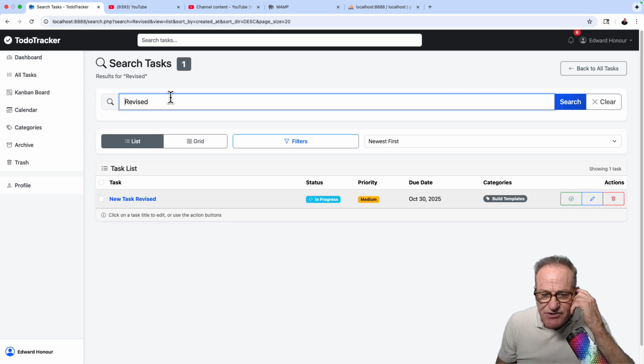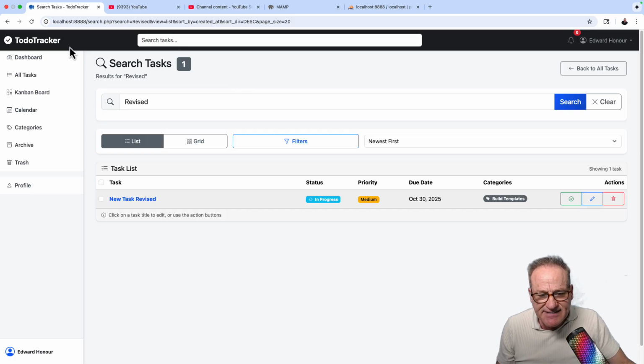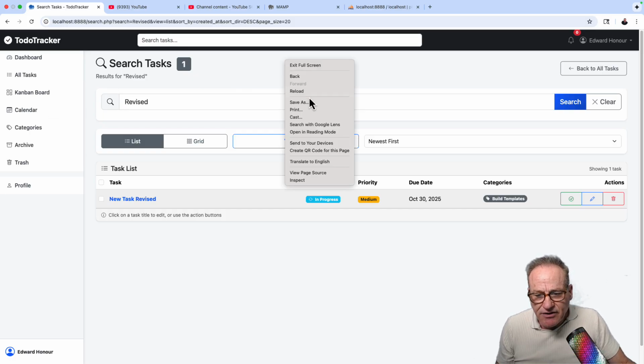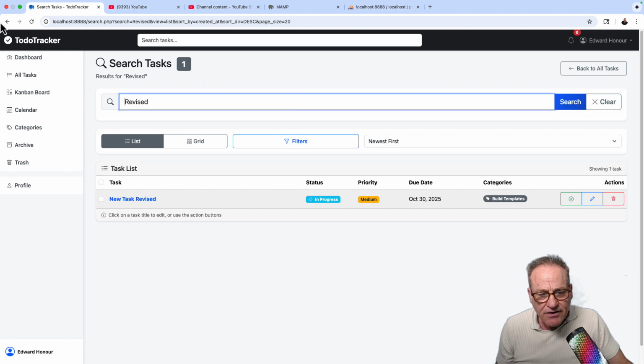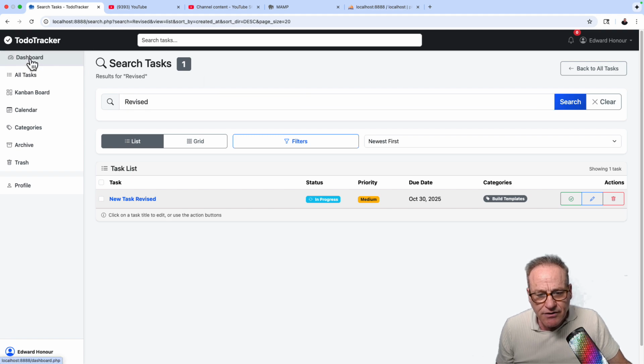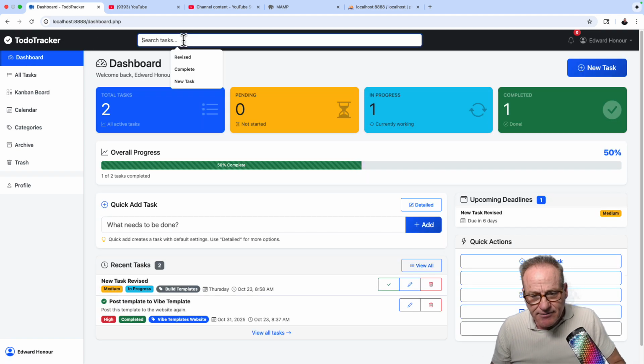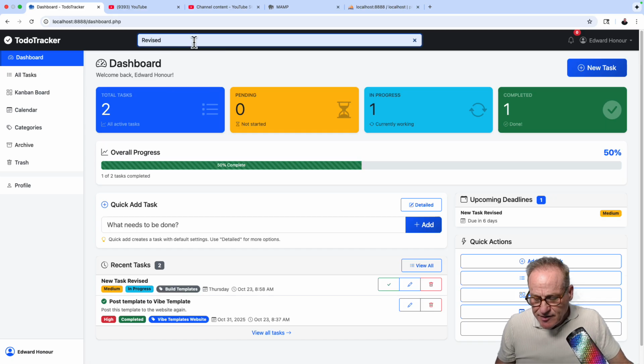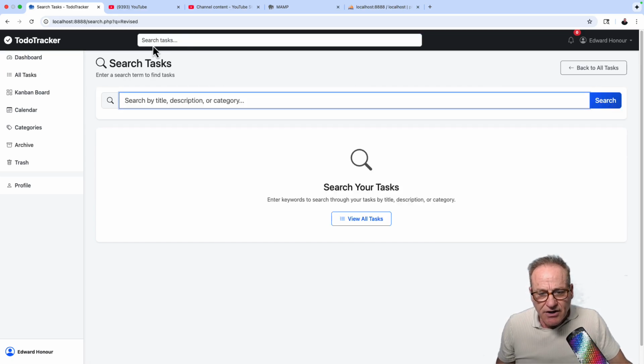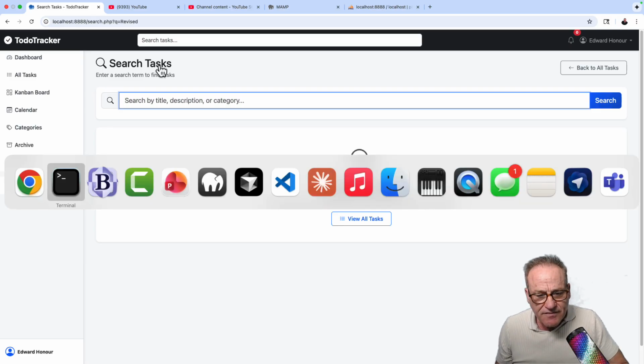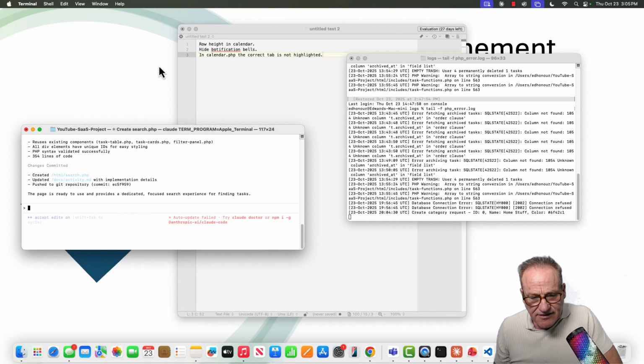Okay, so it does work, but it only works from going to the task itself. So let me reload. I go to the dashboard, and then I'm going to type in revised and hit enter. Okay, this is going to take a little bit of a prompt.